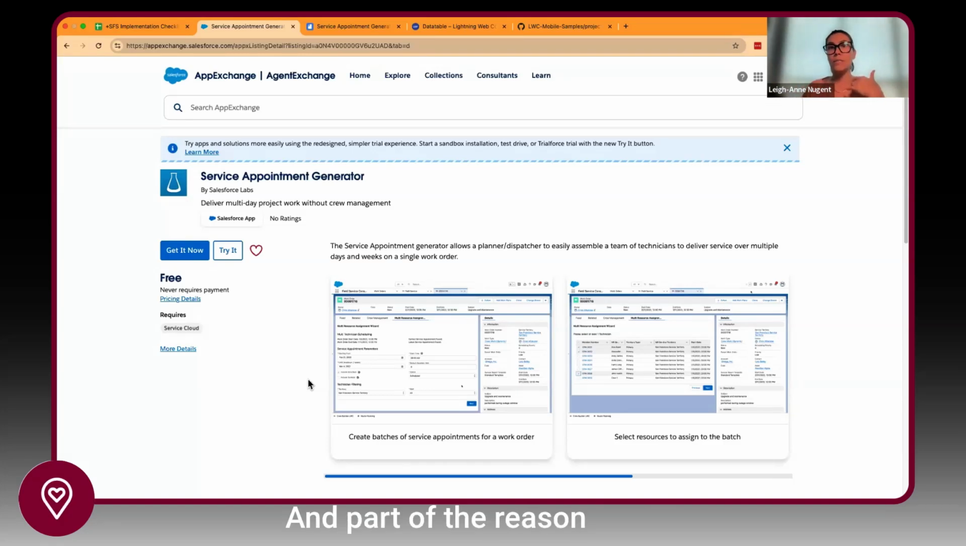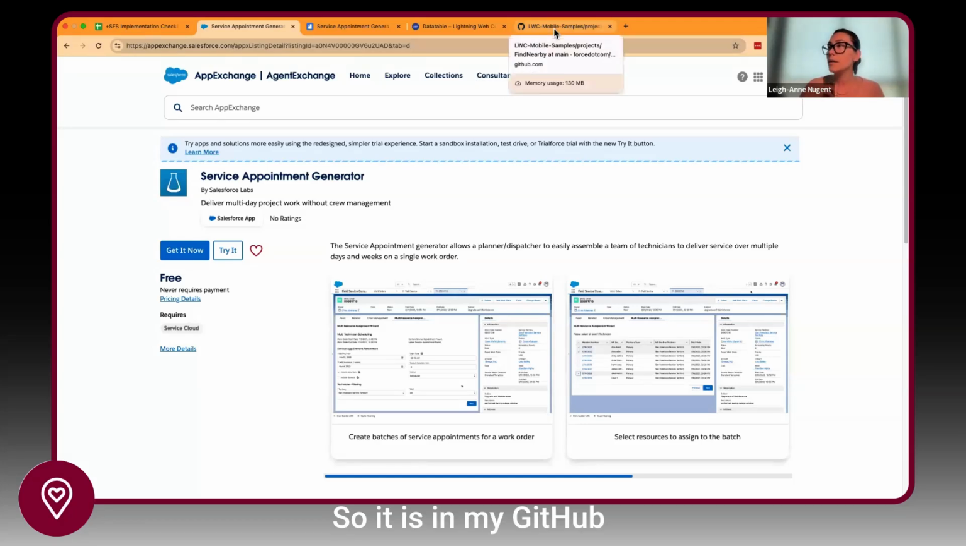And part of the reason why was because they also had the same sales engineer. So shout out to Chris Albanese. He is a distinguished engineer, a solution engineer at Salesforce, and he's an awesome, awesome person. So we conspired and put this little ditty together. It hasn't been updated because I haven't bothered Chris to do the update yet. So it is in my GitHub.